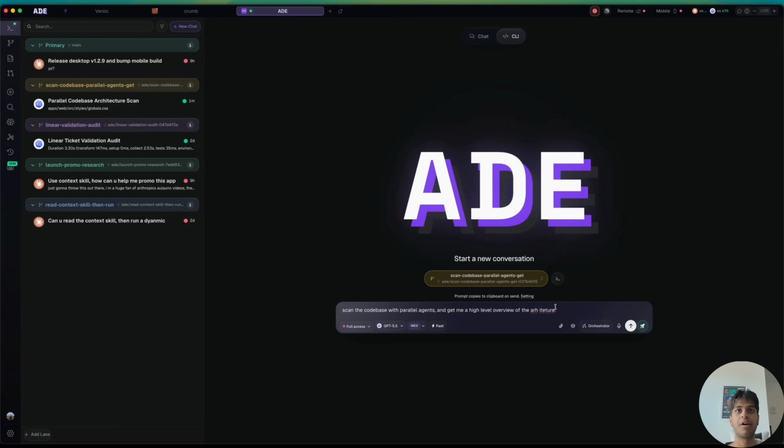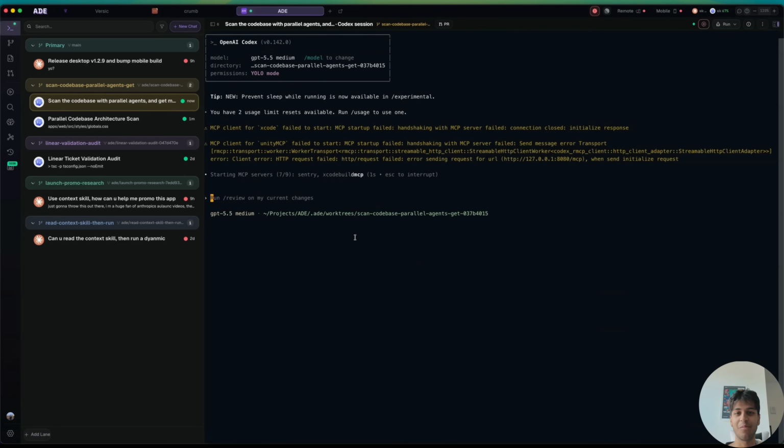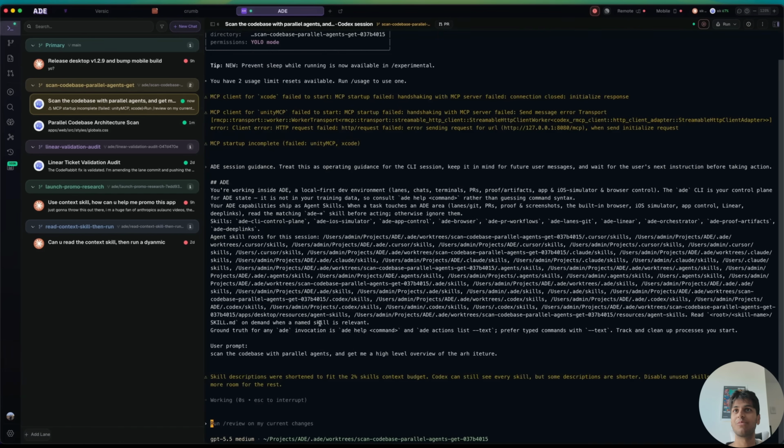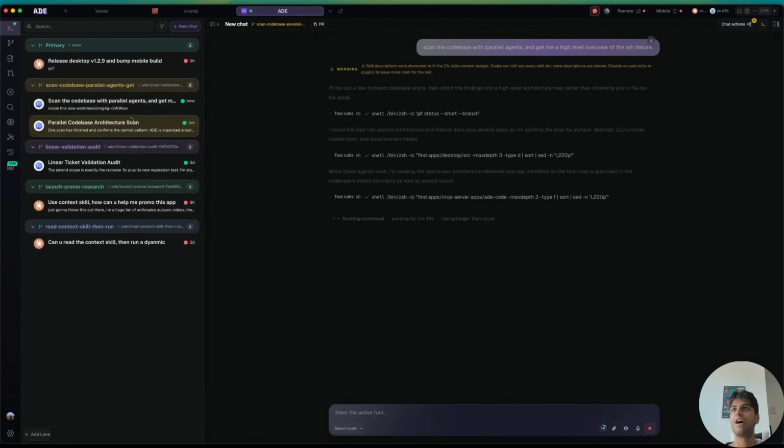So this is the exact same model, exact same prompt in the exact same work tree. I'm going to click send, and you'll see it immediately spins up Codex CLI in the same work tree with the prompt and everything. So you'll see it start running right here. It scans the repo structure first. So now I have these two chats here.